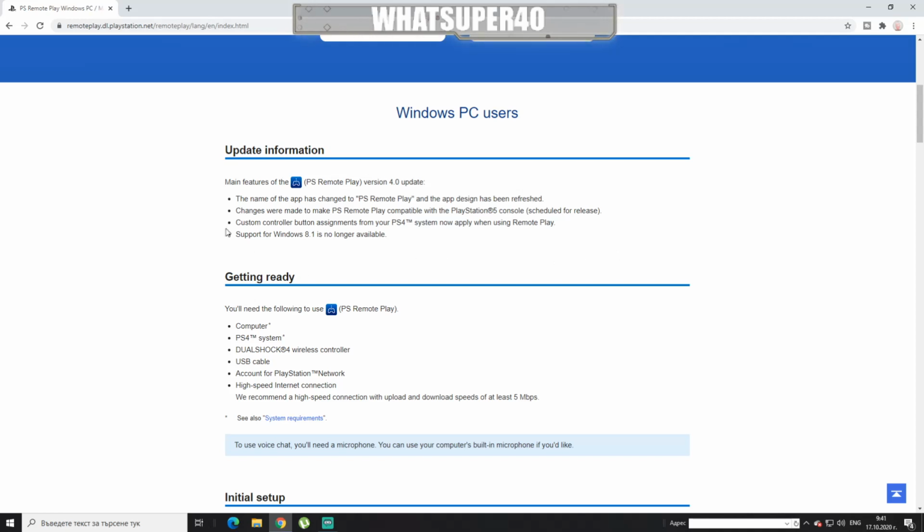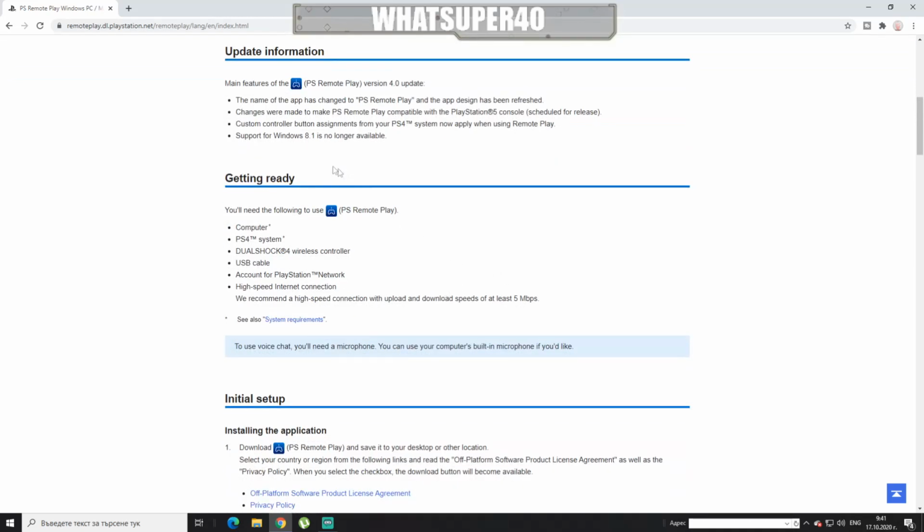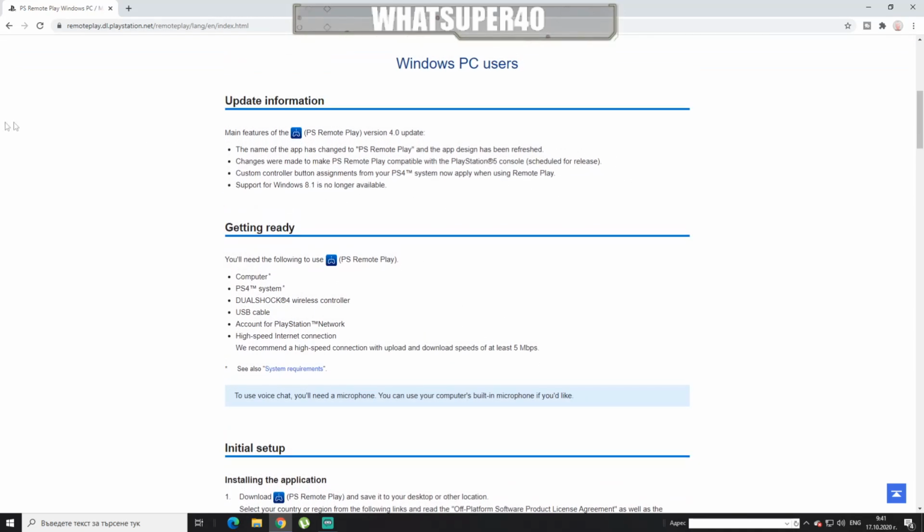So custom controller button assignments for PS4 system now apply when you use remote play. Alright, and this is something very important. Support for Windows 8.1 is no longer available, which means the PS Remote Play will only work on Windows 10. So I'm sorry about the Windows 8 users. I used to be a Windows 8 user. I love Windows 8, but unfortunately those are the new circumstances.